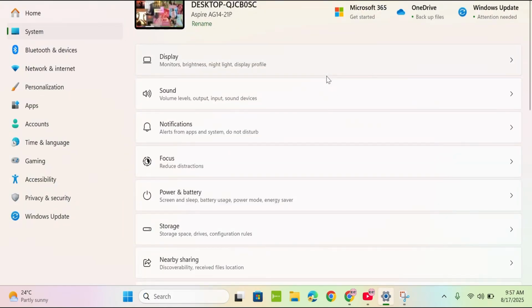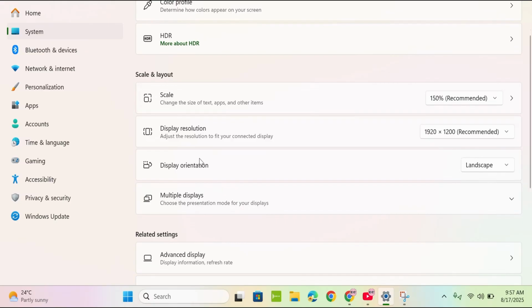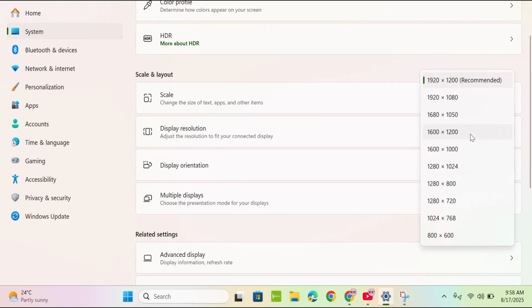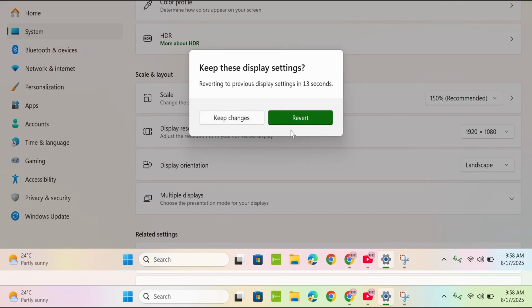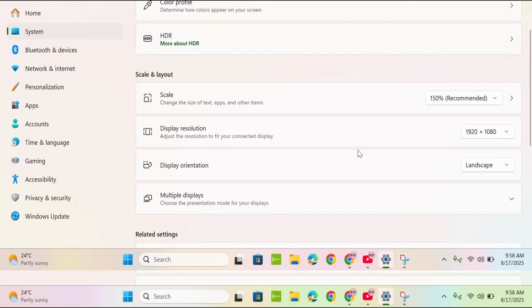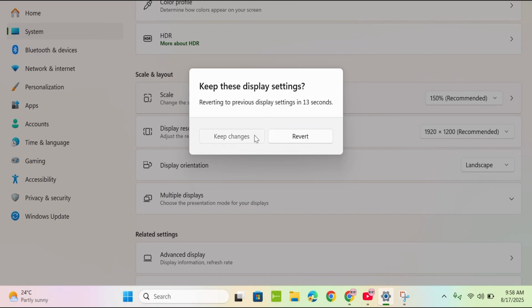So once you open it, go to system on the left hand side and you'll find display option, tap on display and then scroll down and under scale and layout you'll find display resolution, tap on the drop down and here if it is set to anything else other than recommended, then what you need to do is you'll need to go to the drop down and then set to the recommended scale size. So tap on it and then go to recommended scale size and it will definitely fit to your screen.